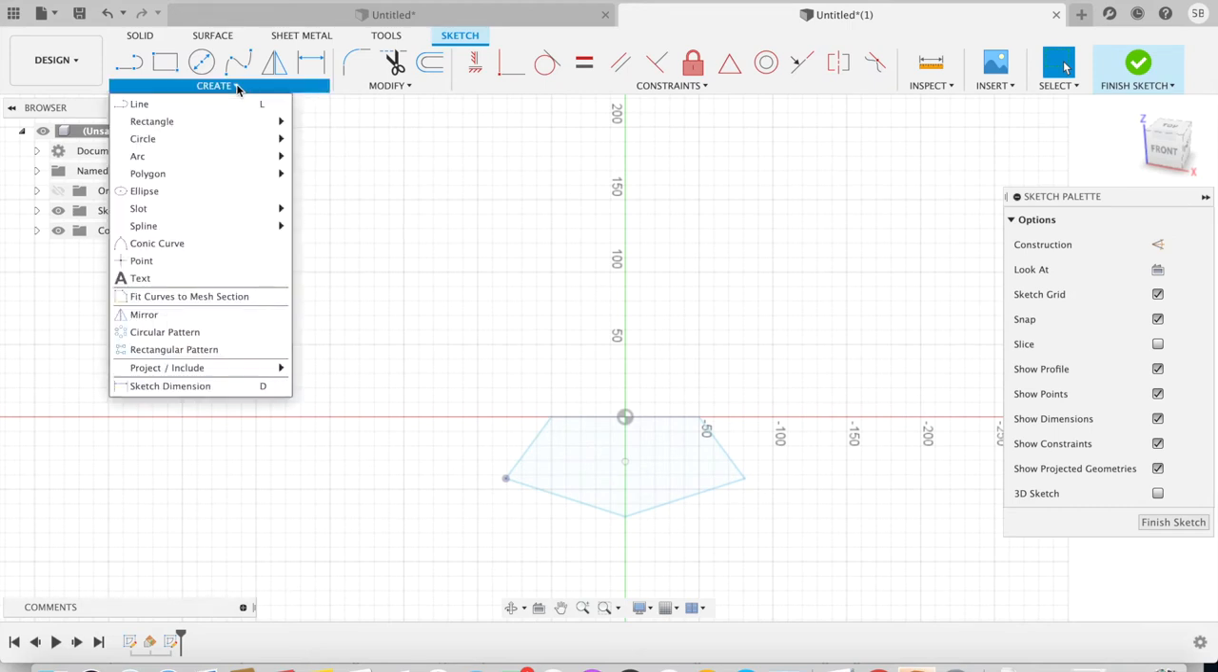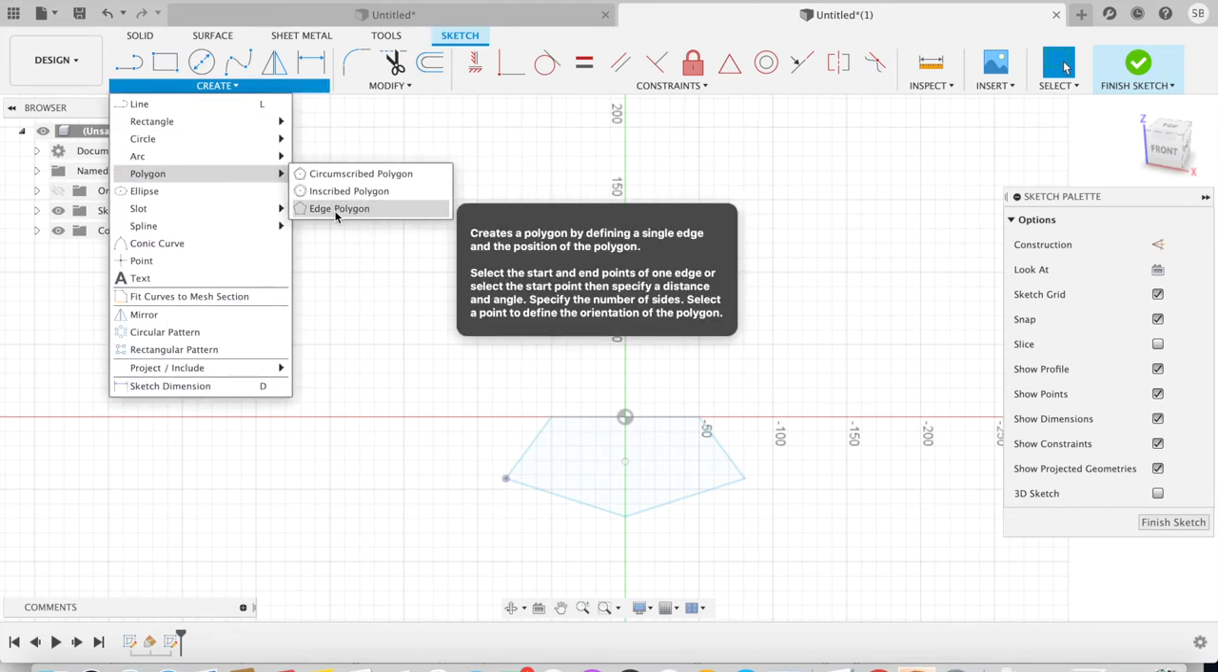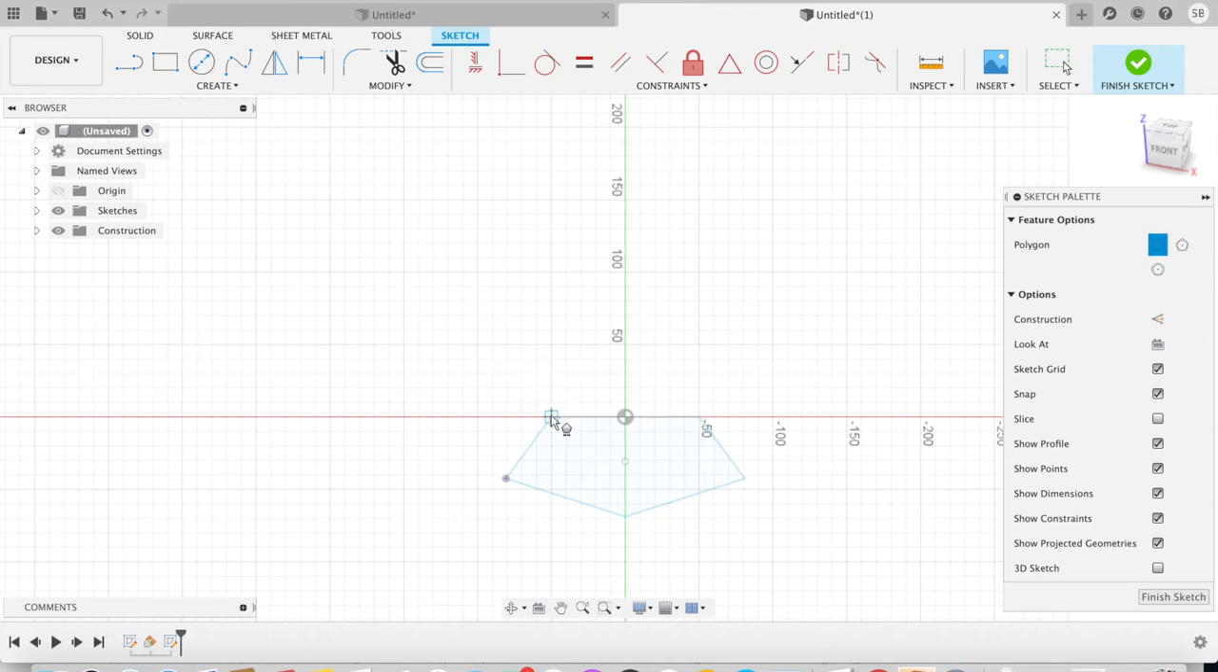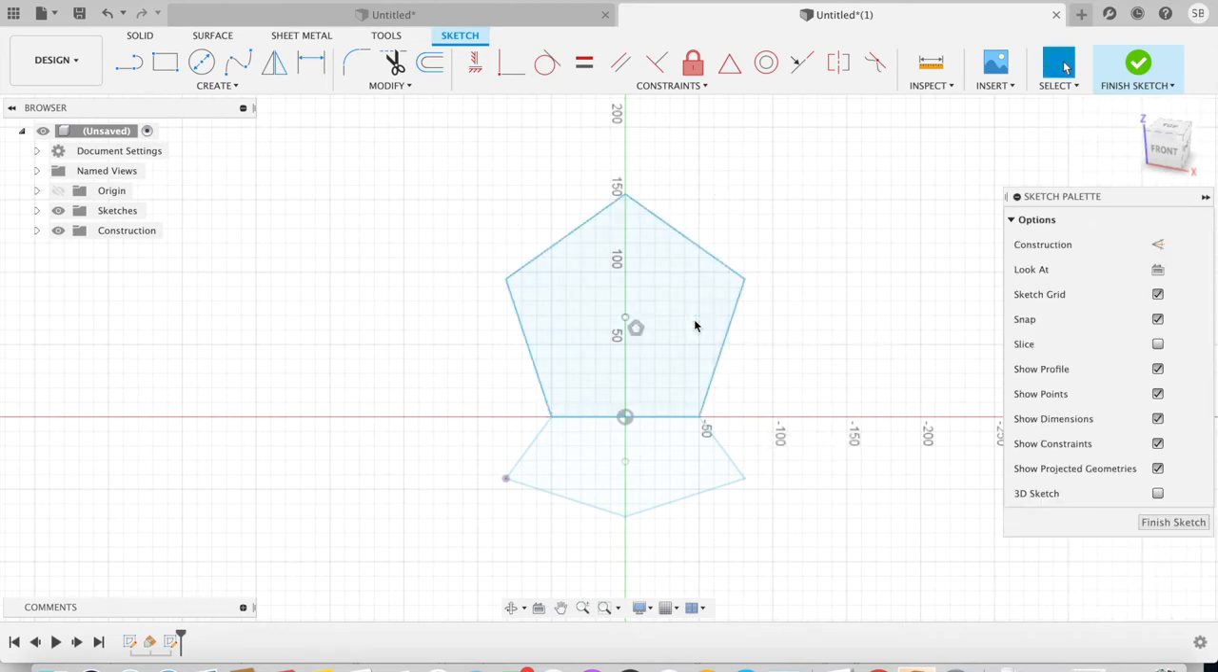Click on the Create menu, hover over Polygon, and select Edge Polygon. The side length is going to be, again, 100 millimeters, and the number of sides is going to be 5 since it's the shape of a pentagon. Click Finish Sketch.